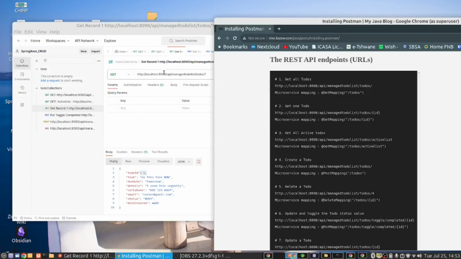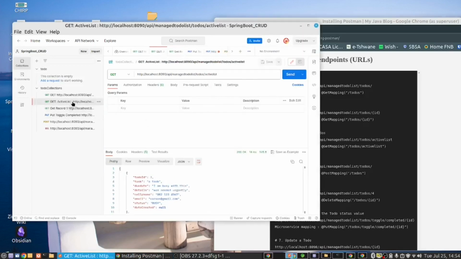It's just a get and the URL. For the get actives, this is the same thing. Let's go and open it up, get actives. It's a get and a URL. You will notice the URL is different to the other URLs, and that is a requirement I needed to do so that I could add an additional web method to my microservice. But for you, it's just the URL.